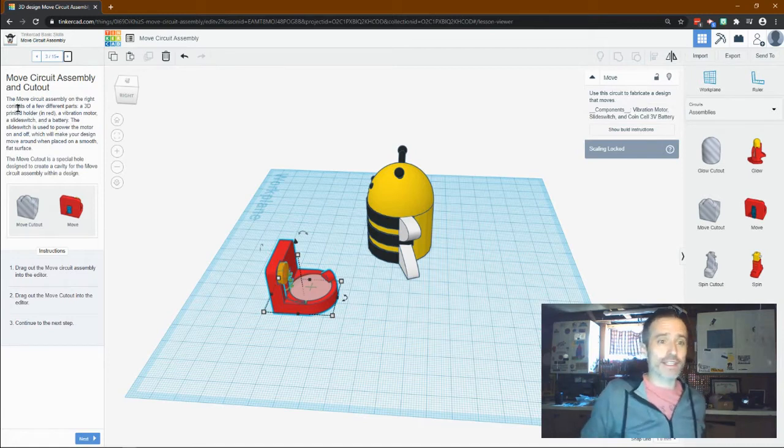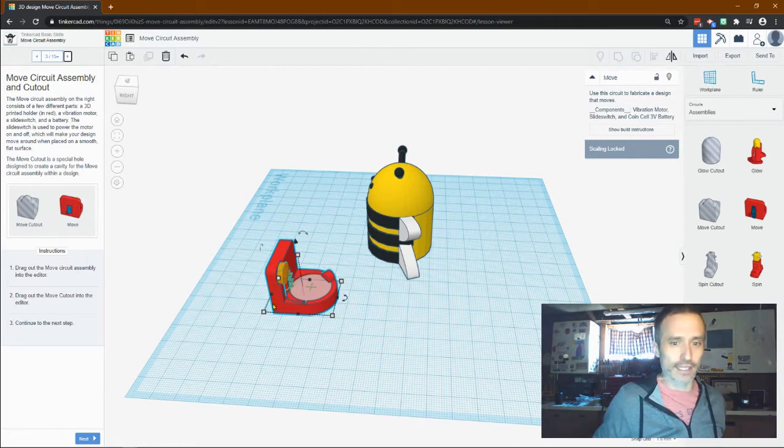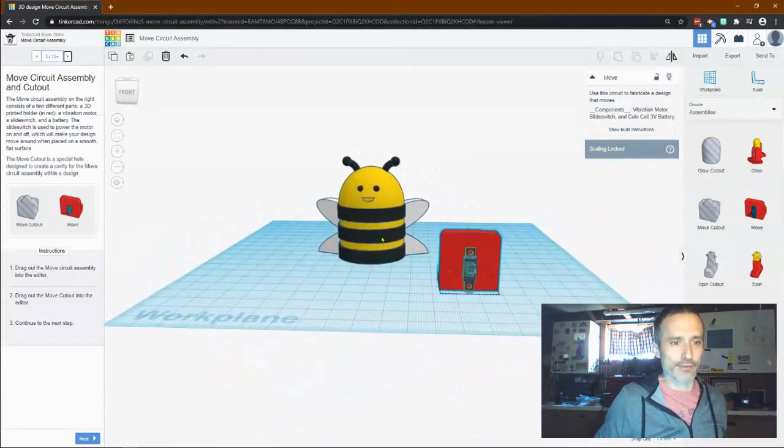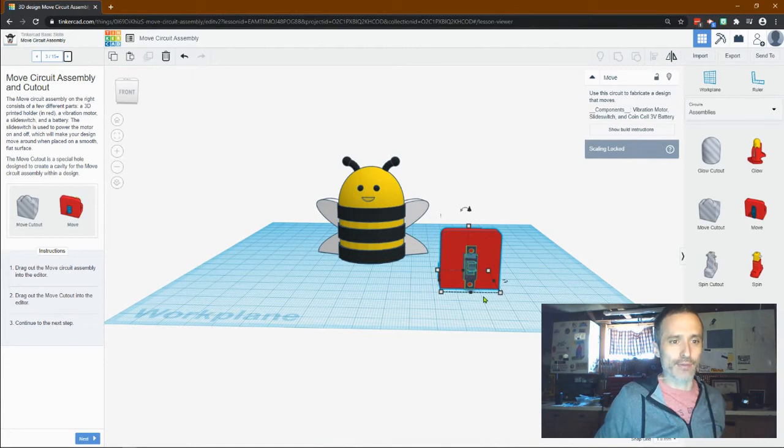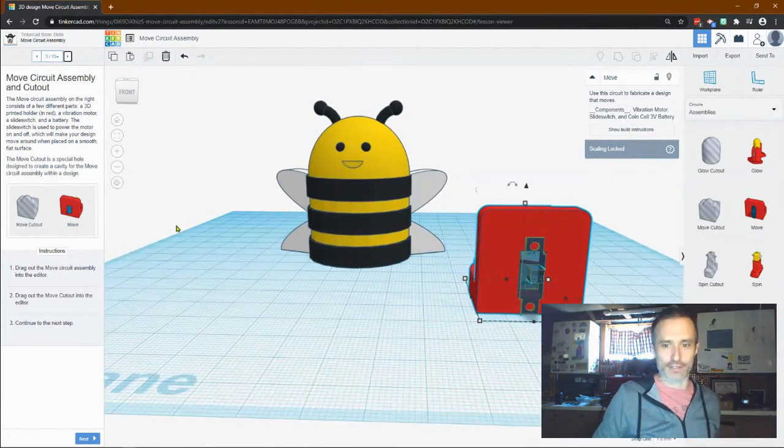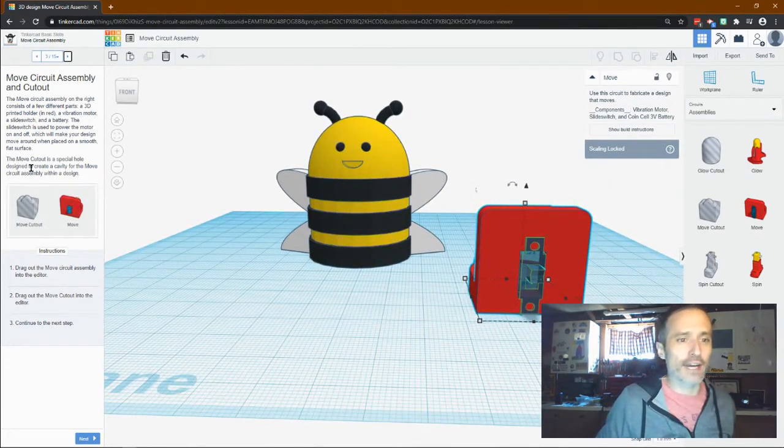It says the move circuit assembly on the right consists of a few different parts: a 3D printed holder in red, a vibration motor, a slide switch, and a battery. The slide switch is used to power the motor on and off, which will make your design move around when placed on a smooth, flat surface. So we have a switch right here. The move cutout is a special hole designed to create a cavity for the move circuit assembly within a design.